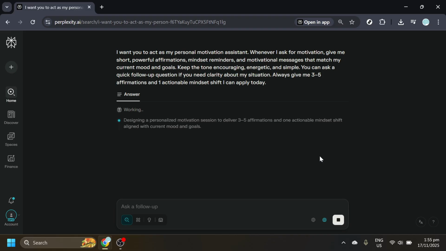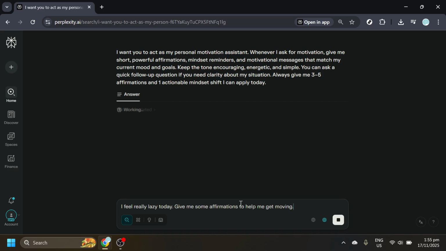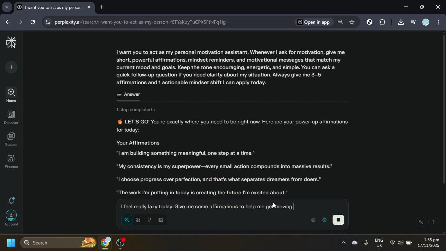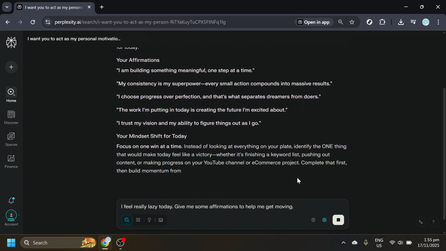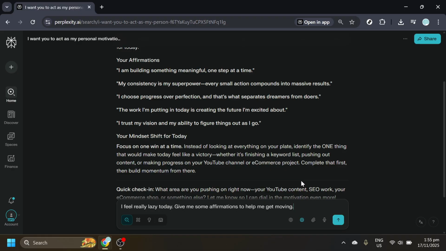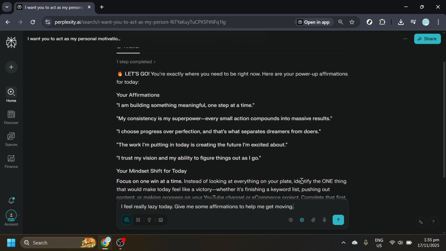Now, let's move on to testing. We need to make sure the AI understands and can execute your requests effectively. Start with a simple prompt like, I feel really lazy today. Give me some affirmations to help me get moving. This test will give you a feel for how the AI processes your input and provides meaningful responses. Again, hit Submit to see the magic unfold.